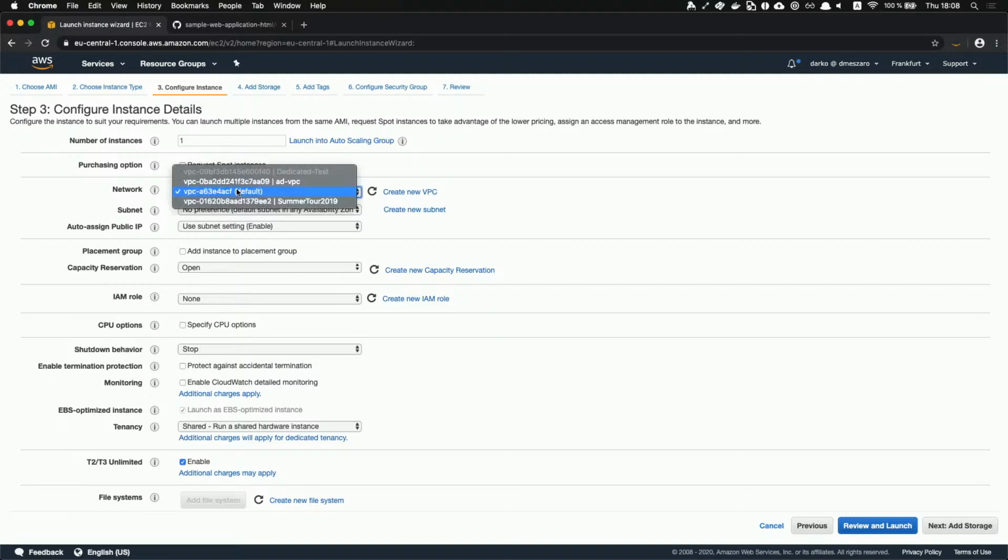Now, important part, VPCs, right? So VPC, what is VPC? Virtual private cloud. Basically, think of it as a virtual network within AWS, right? So this is where your subnet sits. This is where your security, internet gateways, NAT, all things related to networking are sitting in.